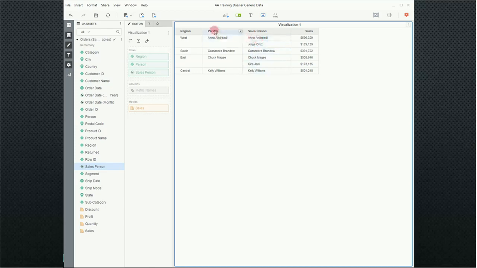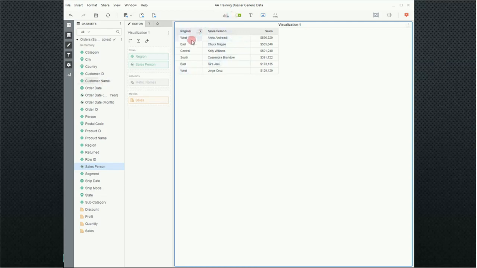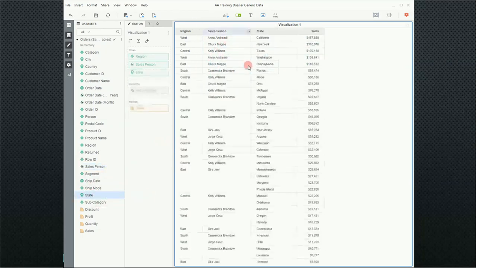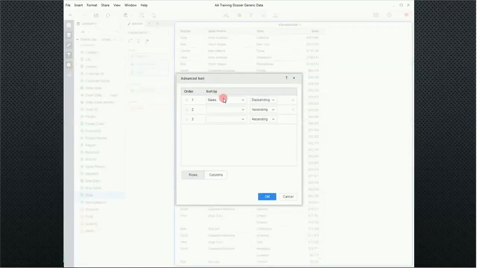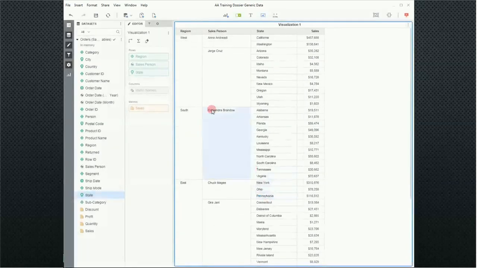So now I'm going to go ahead and remove person from this report. Now I've got the regions and the salespeople, and I'm going to add state back in. So to see this better, we're going to go ahead and reorganize it. So advanced sort, and we're going to go by region and click on OK.